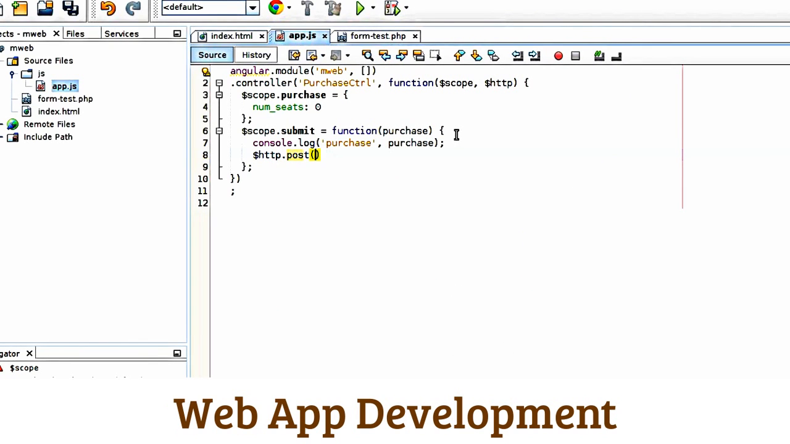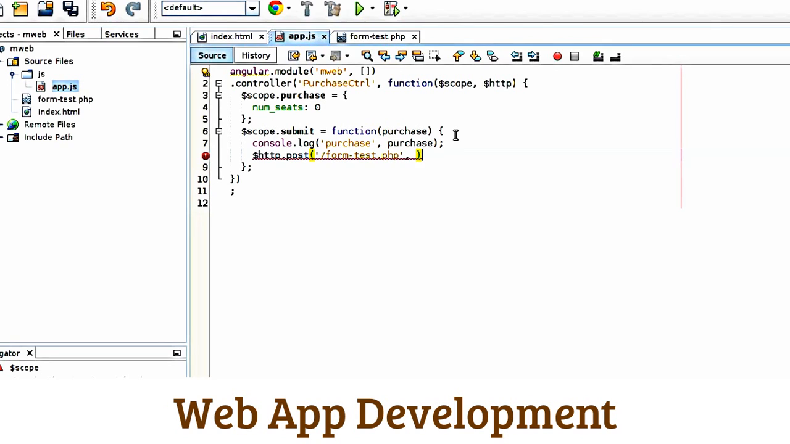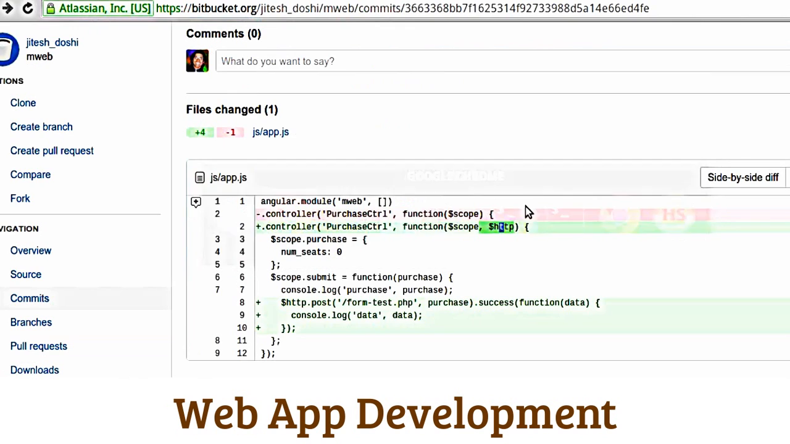We can post to, and post to what? Well, let's post to form-test.php, and the object that we are going to post to it is this second parameter, and that will be the purchase object. And that should be it. Let's see what happens.